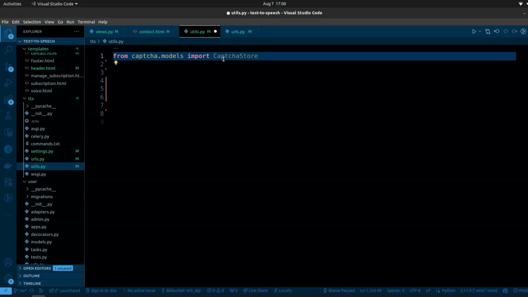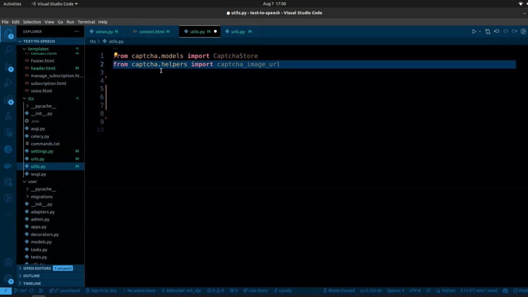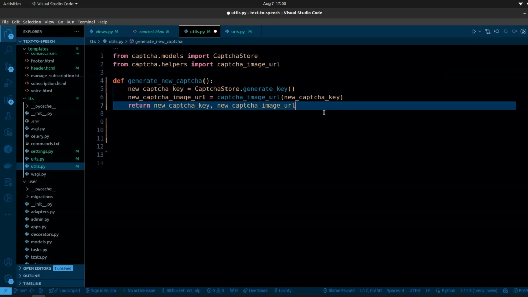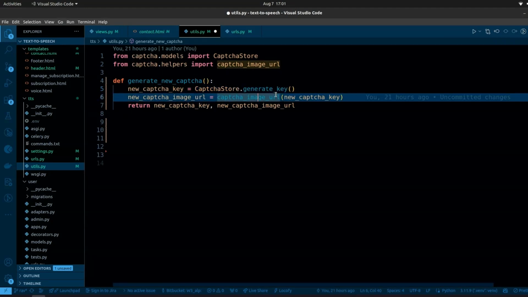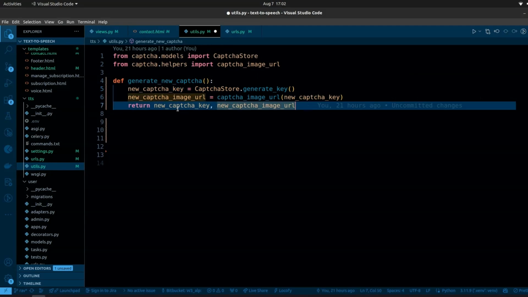First I'm going to import CaptchaStore from captcha.models, and then from captcha.helpers, I'm going to import captcha_image_url, which will help me generate the image. In this function, the generate_key method will create a new entry in the CaptchaStore model with a unique hash key. And then I'm going to generate a CAPTCHA image URL based on the hash key. This function will return the new CAPTCHA key and the new CAPTCHA image URL.